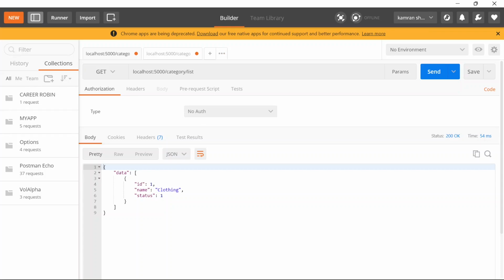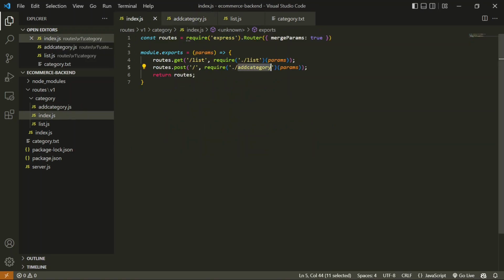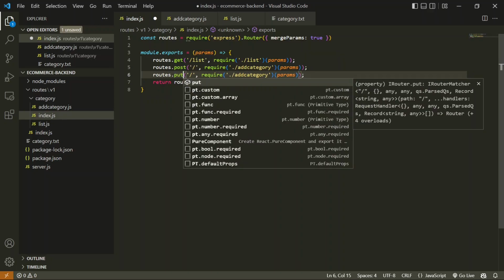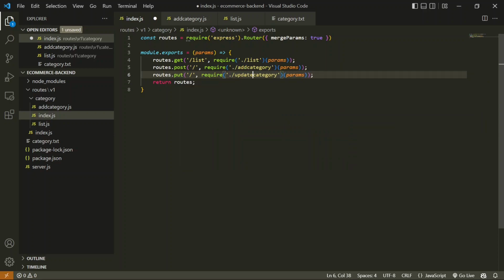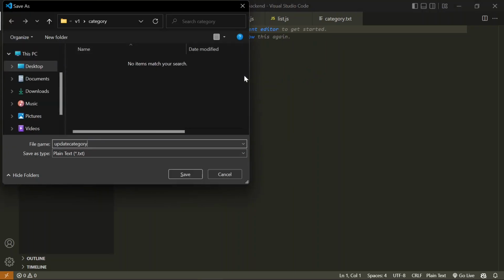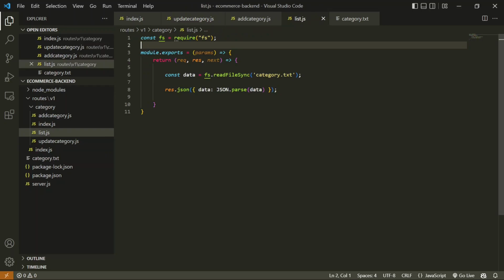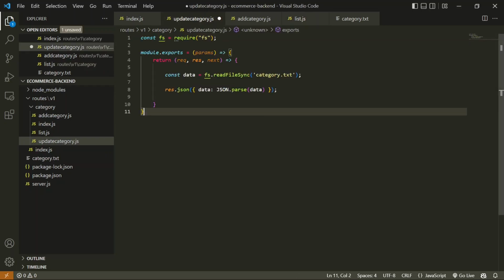And now let's create another API to update this category. For that, again in the index.js file, I'm going to add a new API which will be a put API, and the put API we usually use to update the category. The file name we can put as update category, or just update will also work. So I'm going to create a new file named update category.js, and I can simply copy this content to update as well.